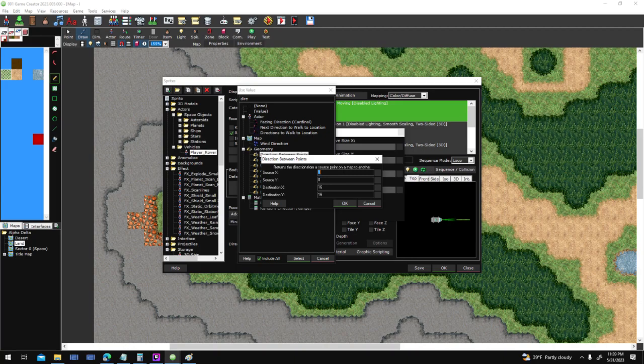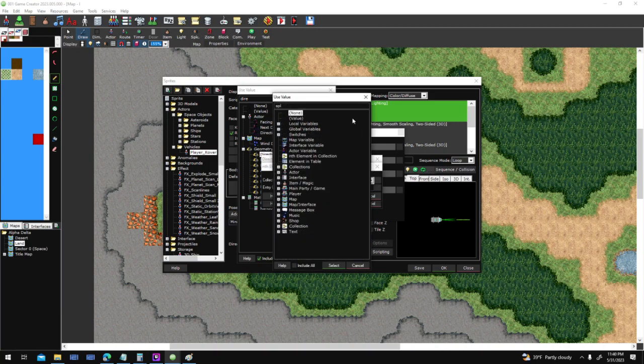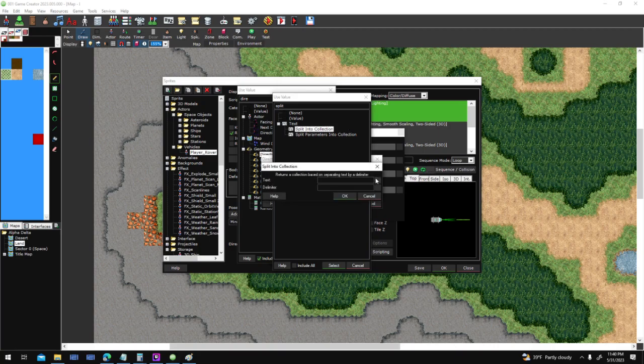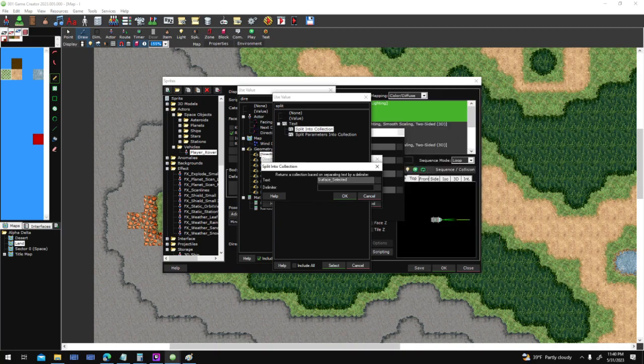So basically I want to start with actor rover.x, actor rover.y, and then the destination I could grab from the stored variable that I believe I put on the map, or on the interface. Split into collection the value of surface selected, split it by a semicolon.